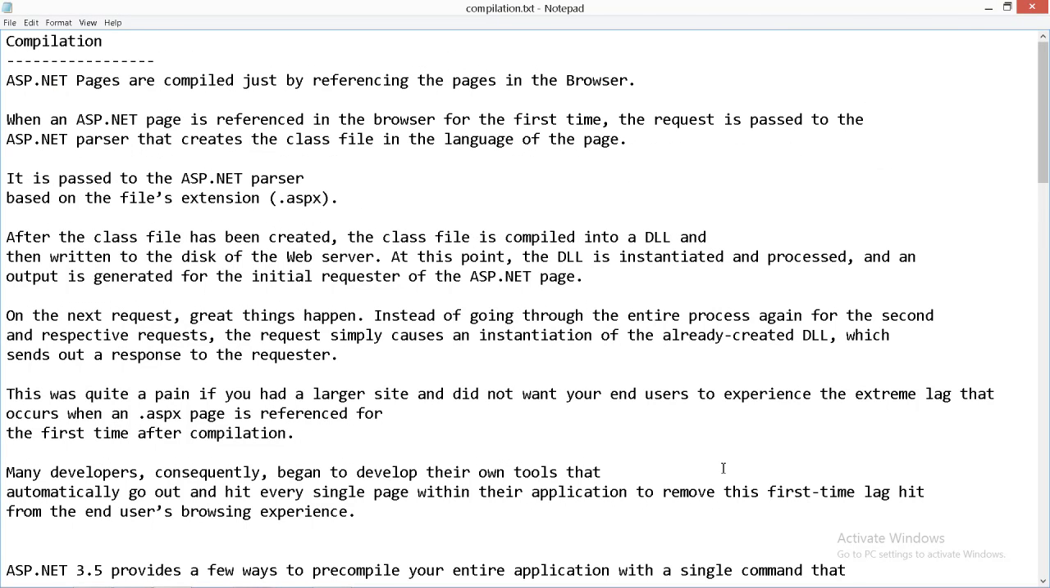In this lesson, we will learn about compilation in ASP.NET. ASP.NET pages are compiled just by referencing the pages in the browser. That is, the very first time when you access a web page in the browser, the page is compiled.